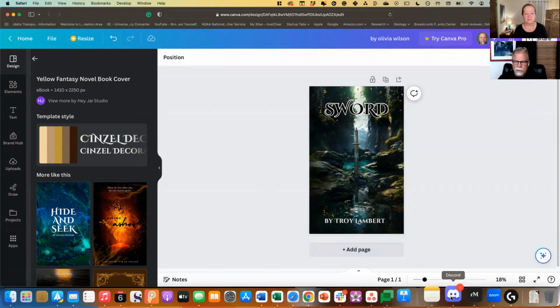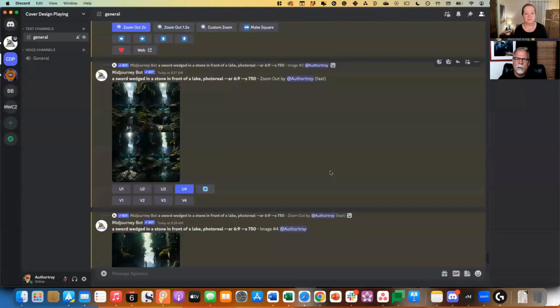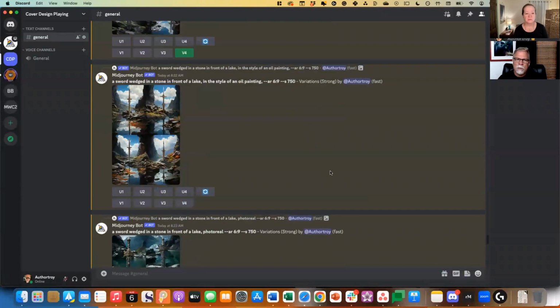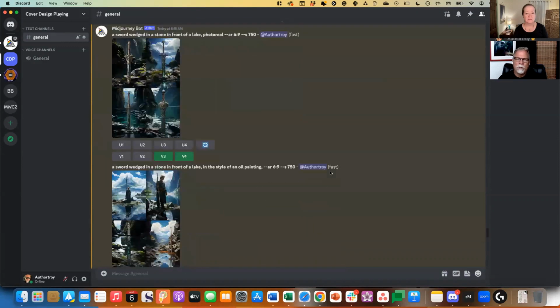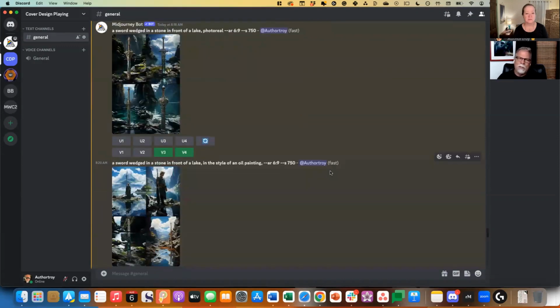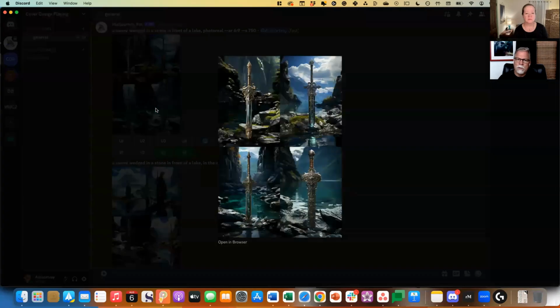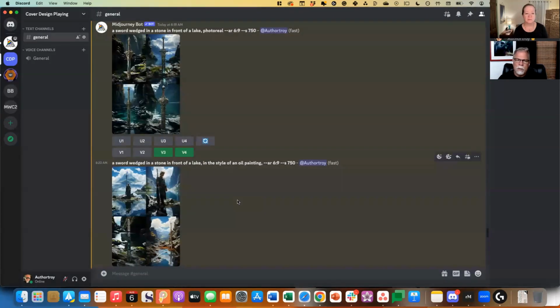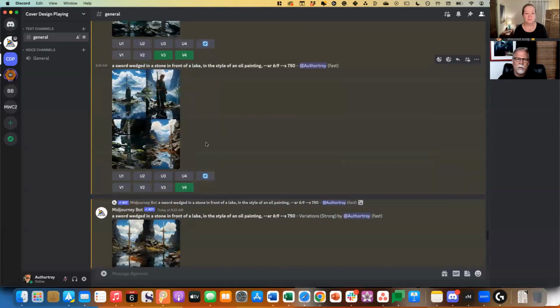So I went into Midjourney. Now I'm going to scroll back up so you can see the process that I went through, because I debated about how I was going to do this. I came up with an easy prompt of a sword wedged in a stone in front of a lake. And I put photo real because I tend to like more real images rather than cartoonish or painty images that sometimes it comes up with. It came up with 4 pretty decent images. I'll click on those and you can see them a little better. We could view them in my browser or whatever, but I was like, I'm not sure about those. So I'm going to try something else. I'm going to try it in the style of an oil painting.